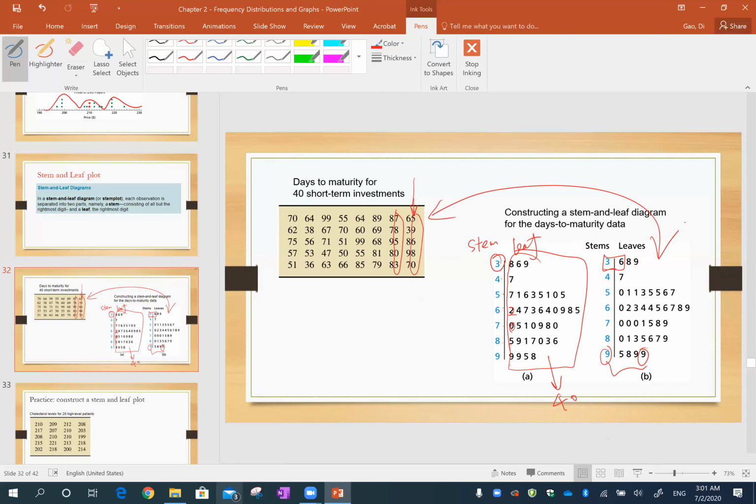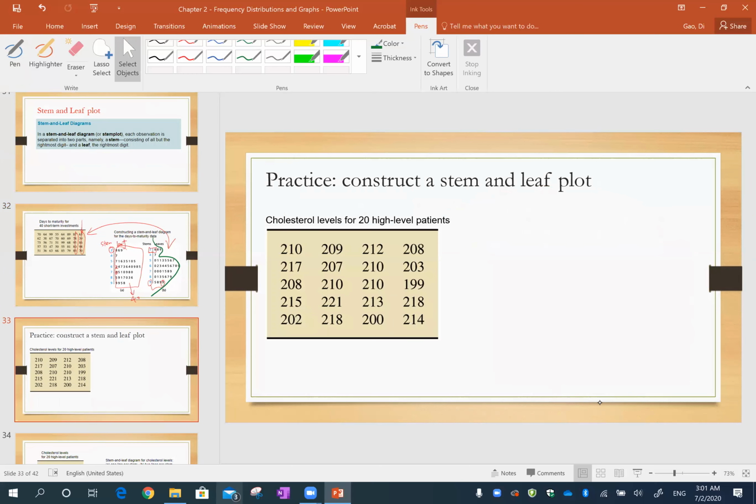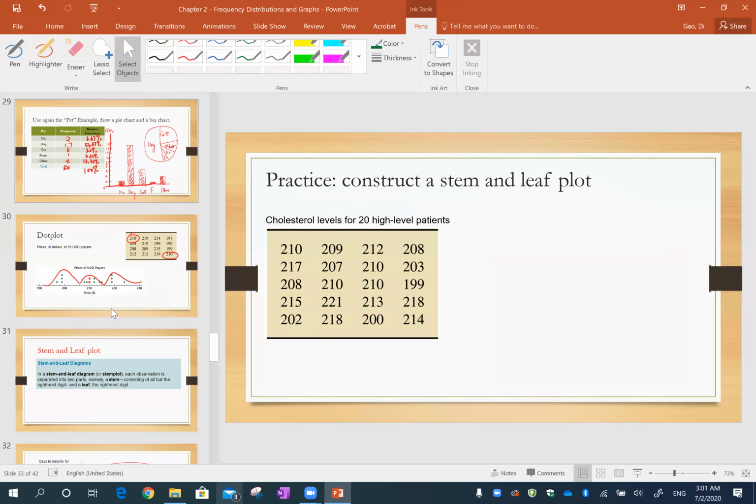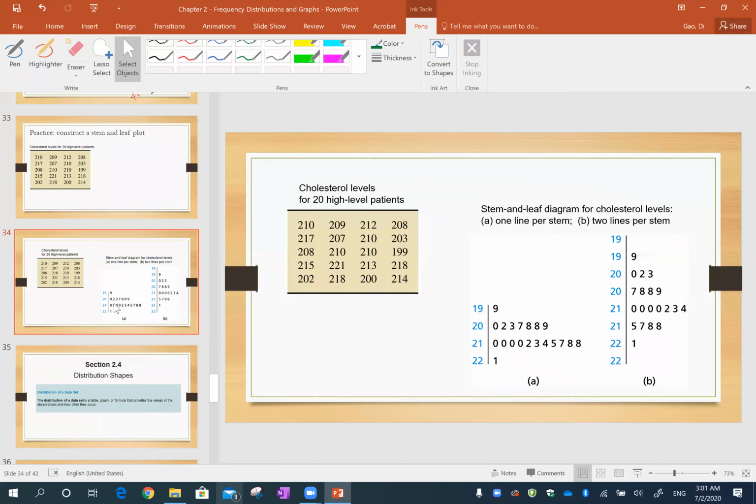And then this can tell you the shape of the data as well. Just put a smooth curve on top, and then you can see the shape. This is the shape. Now let's do another practice problem. Cholesterol levels for 20 high-level patients. So we have 20 numbers here, and now we want to draw a stem and leaf plot.